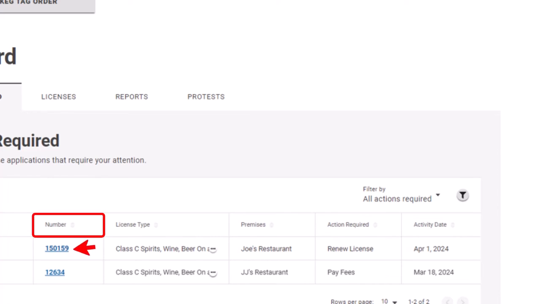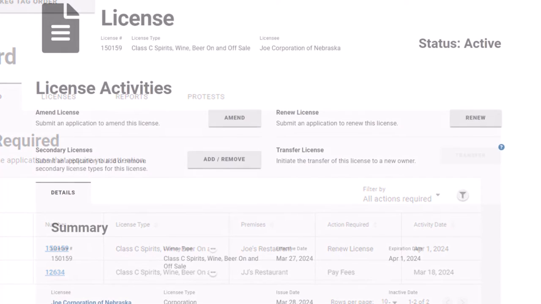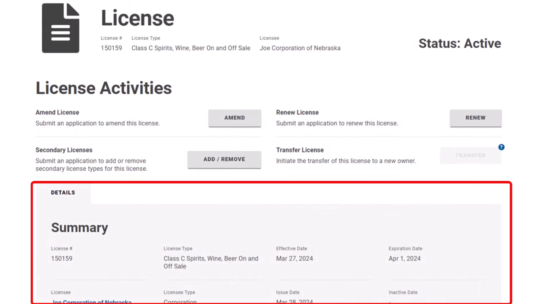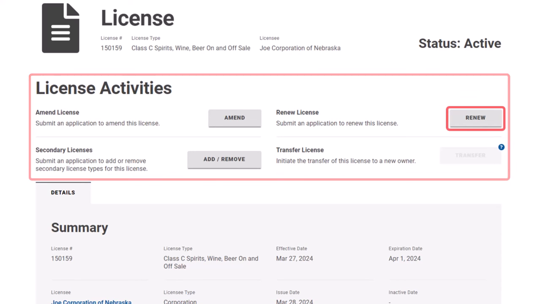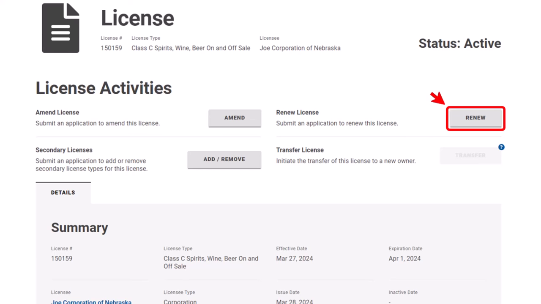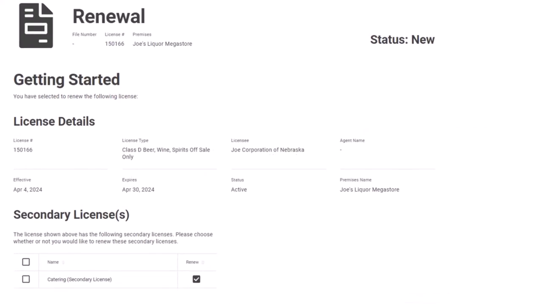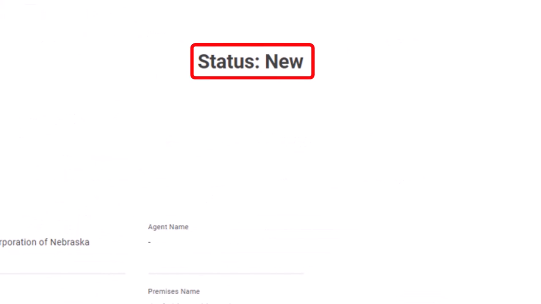Select the link under the number column to view more details about the license. The license page will open to display license details and a number of license activities. Select the Renew button to initiate a renewal application. The renewal application wizard will now start, and it begins in a new status.